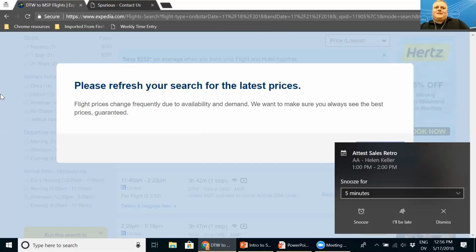All right. Content info landmark under refresh search. It wants me to refresh my search, but it's reading this prices change frequently. The best flight prices change frequently due to availability and demand.